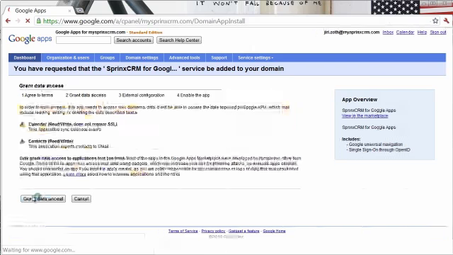On the next screen, you will be asked to grant SprinxCRM permission to access your Google data to enable synchronization between the CRM and your Google Calendar. This makes it possible for you to view your appointments in both Google Calendar and SprinxCRM. Click Grant Data Access to grant the necessary permissions.